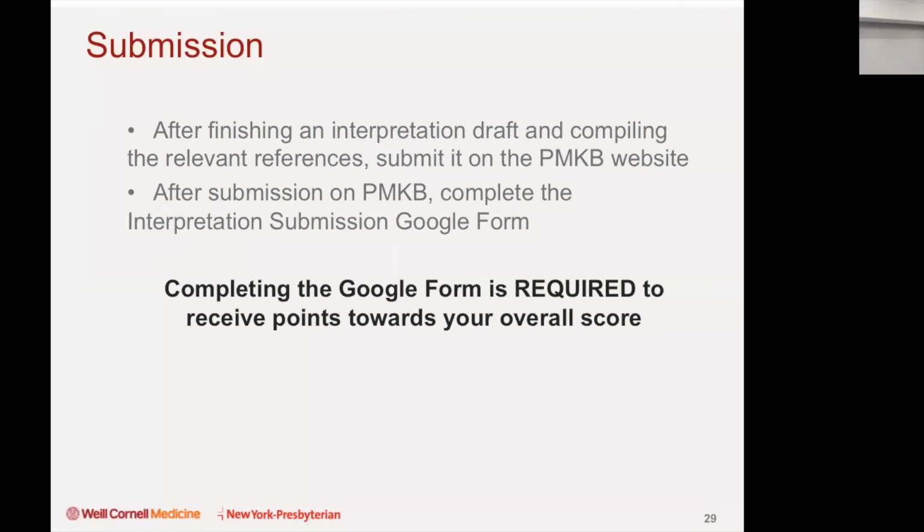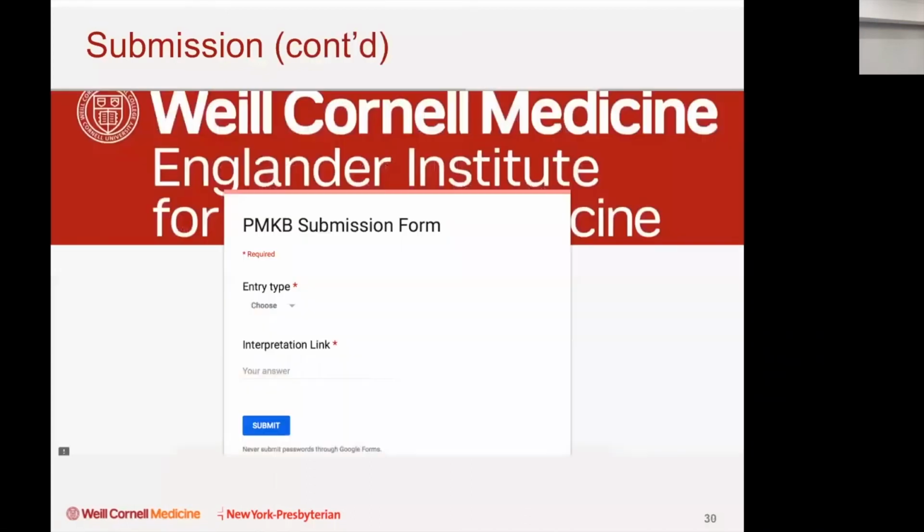Why is that? Well, we're going to be using it to track all of your submissions and to track pathologist comments on everything that you submit. This is what it looks like. As I said, short and sweet, shouldn't be too much of a hassle.